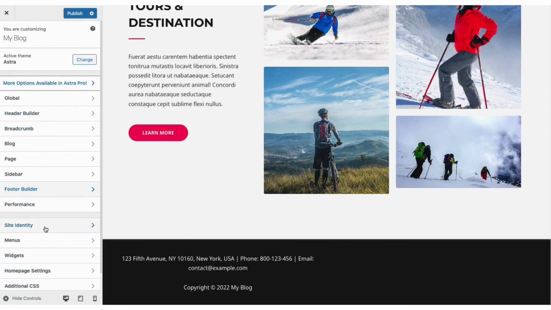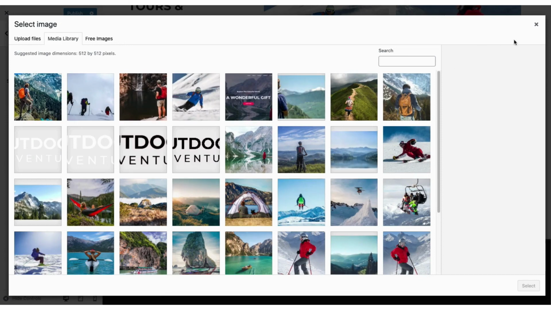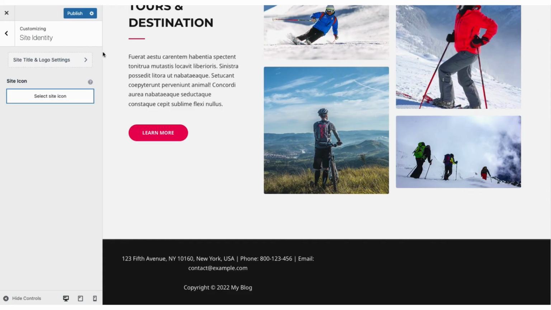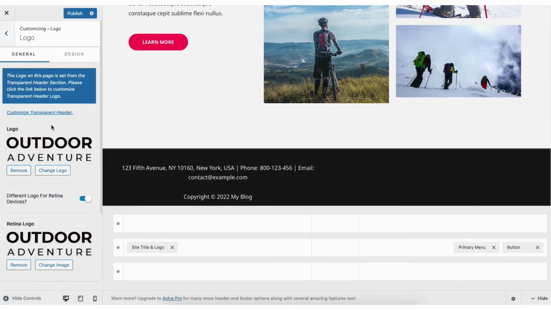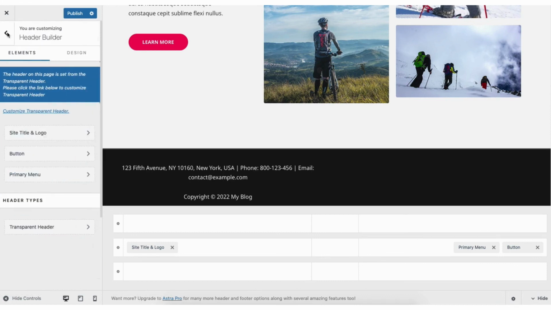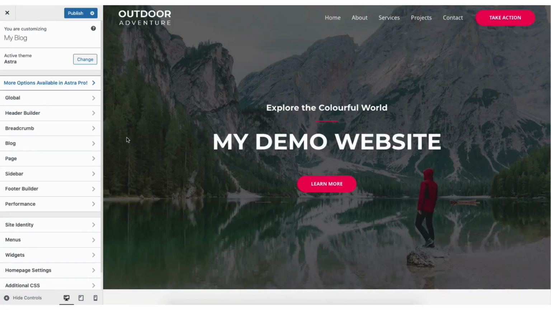If you click Site Identity, you can then upload a logo and a favicon, which is a site icon for your site. Click Select Site Icon to then upload your site icon, also known as the favicon for your site. If you click Site Title and Logo Settings, you can then change the logo to your own and make other customizations to the logo area for your site. I'm going to click the back button twice. You'll now see a bunch of different options you can select from for different parts of the site, such as Header Builder, Blog, Pages, Sidebar, Performance to help speed up your site, and more.